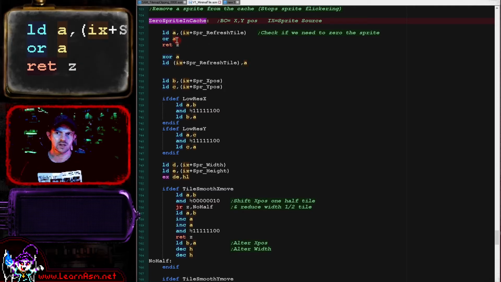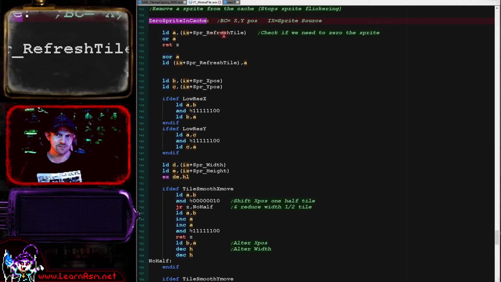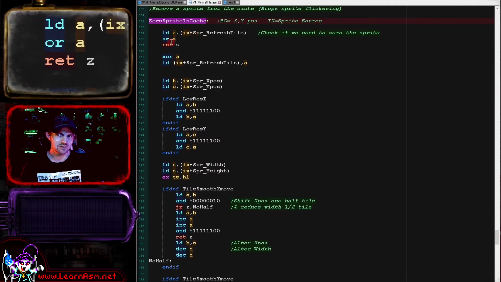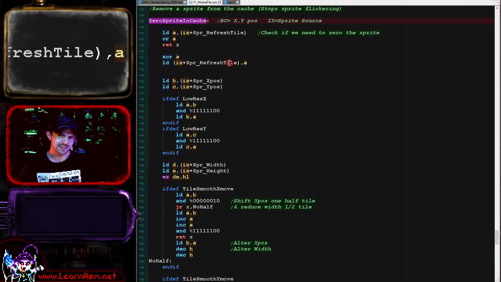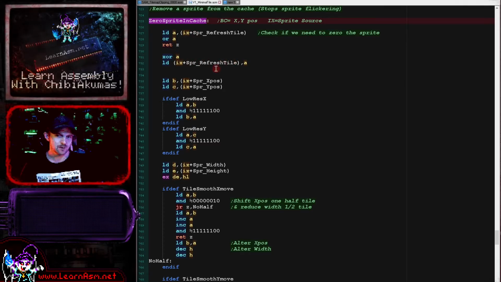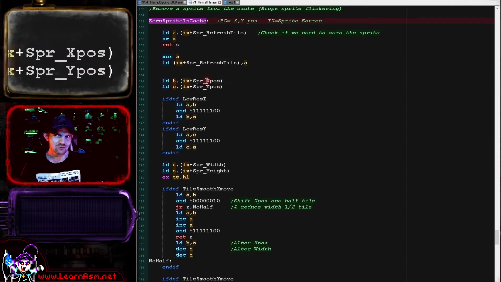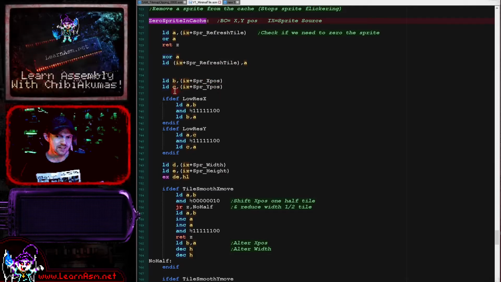So the first thing we're going to do is check the refresh tile flag of the current sprite object. Now, if that is set to 0, then we don't need to do anything because we've not been told to redraw the sprite at all, so we certainly don't need to zero it. So in that case, we just return. We're then clearing the flag because we're doing the refresh now. We're then loading in the X and Y position of the sprite.